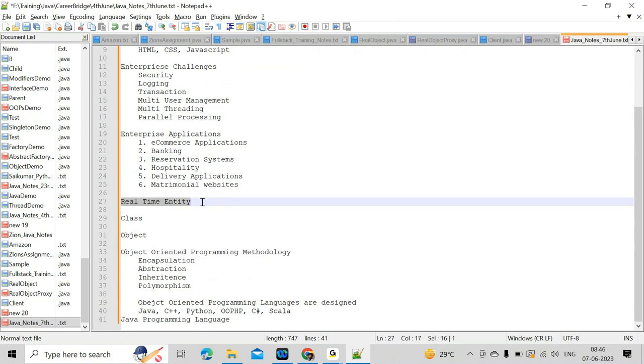What is meant by a real-time entity? Any idea? Can someone please unmute your mic and tell me the answer? What is meant by a real-time entity?